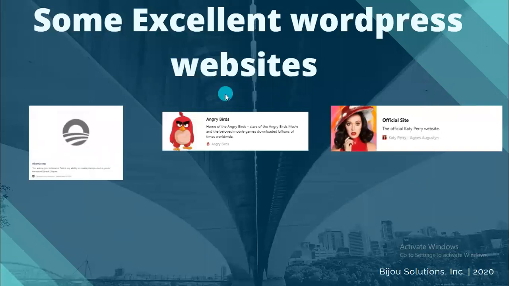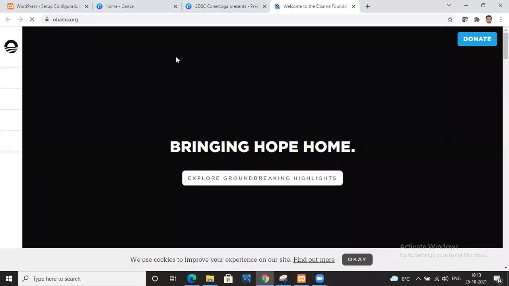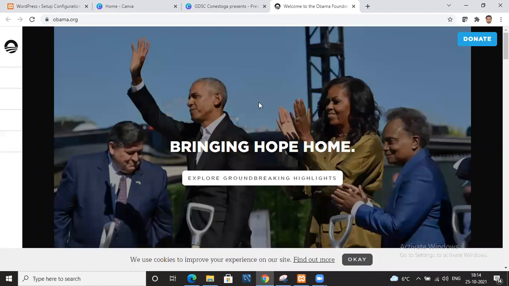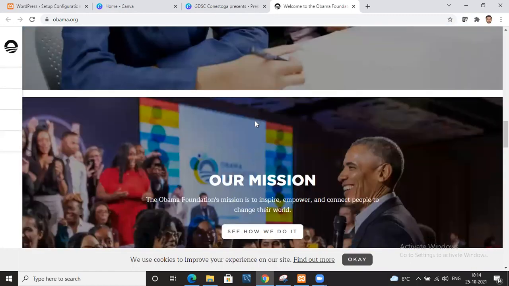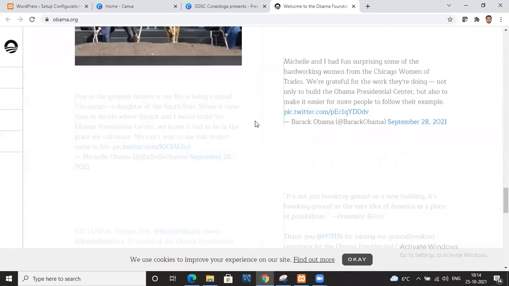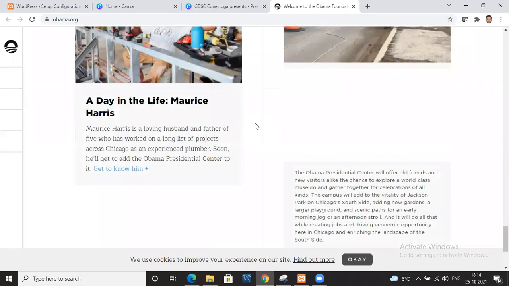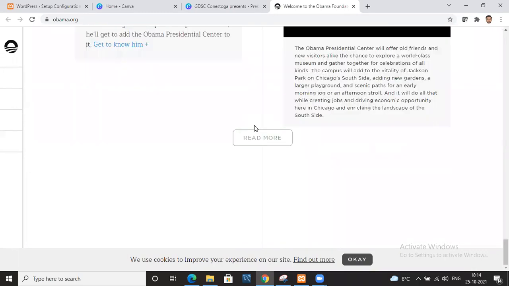We have websites which are powered by only WordPress. They didn't use any coding or anything. Okay, simple drag and drop. I'm going to show you this one. This is the Barack Obama Foundation website, obama.org. So they developed this website using WordPress. Okay, see, it's very simple. I'll let you know within a few minutes how you can build a good website.